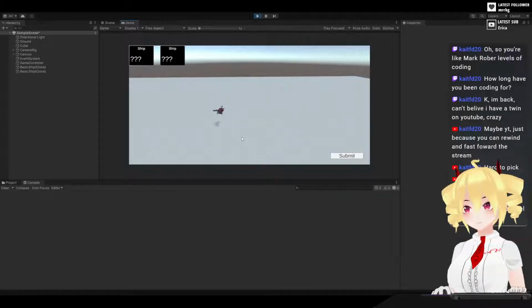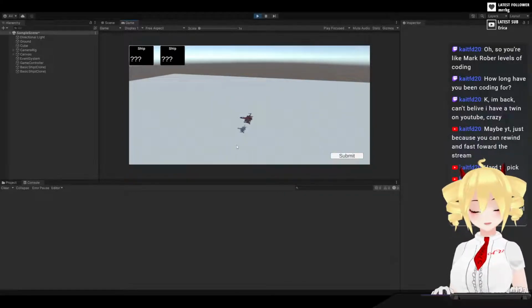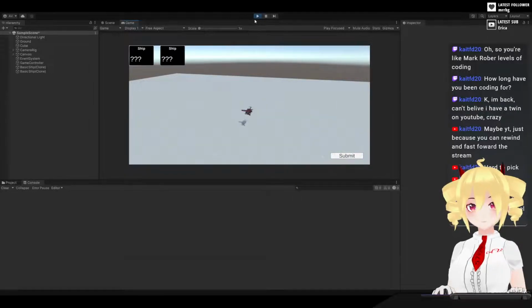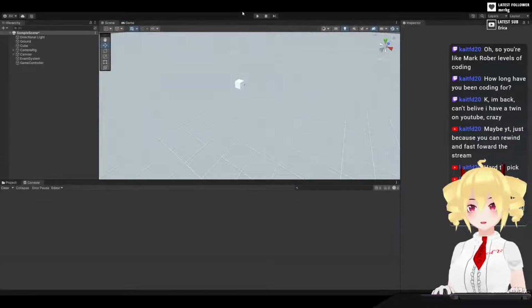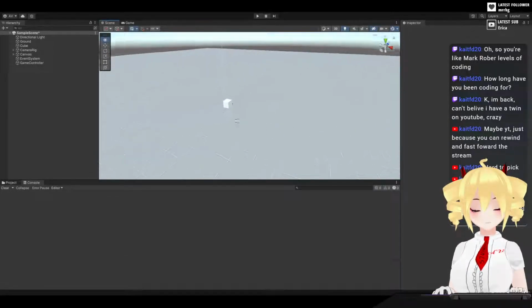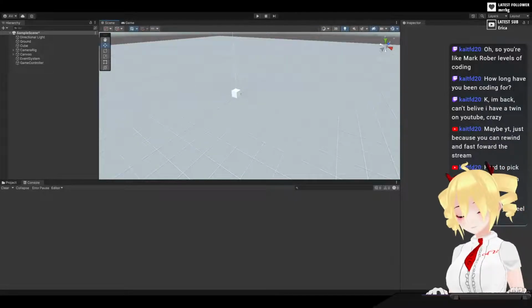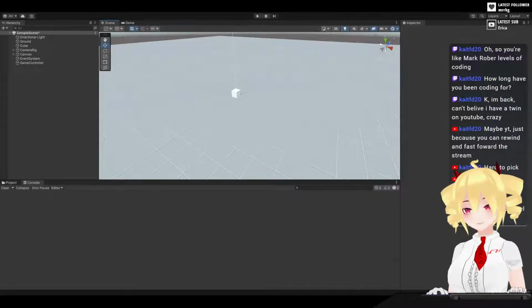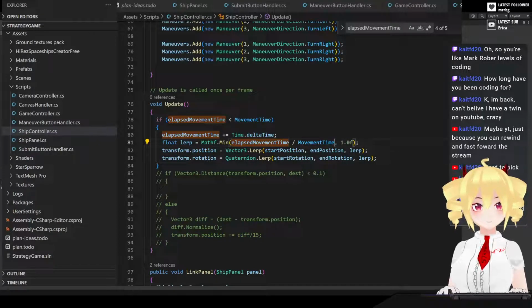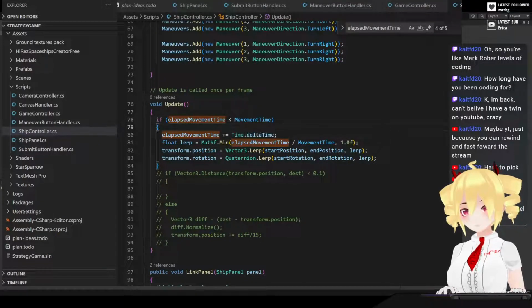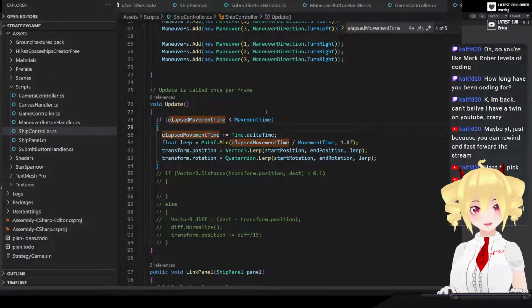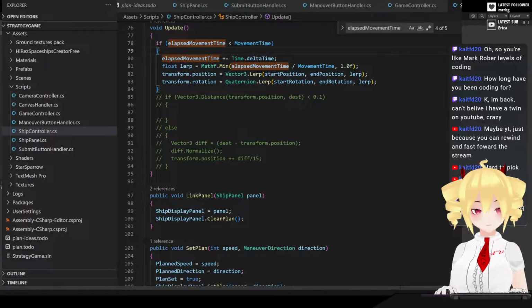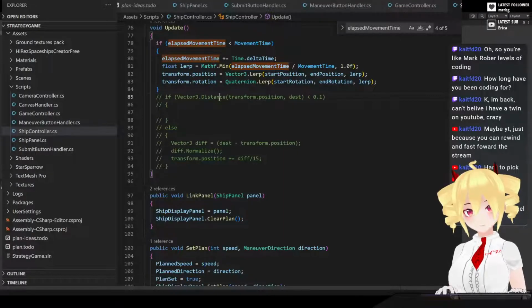I'm like Mark Rober levels of coding. Maybe. My Unity experience, though, I've probably only spent like maybe about 5 or so hours messing with Unity. And I mean, I do, my day job, I program for a living.